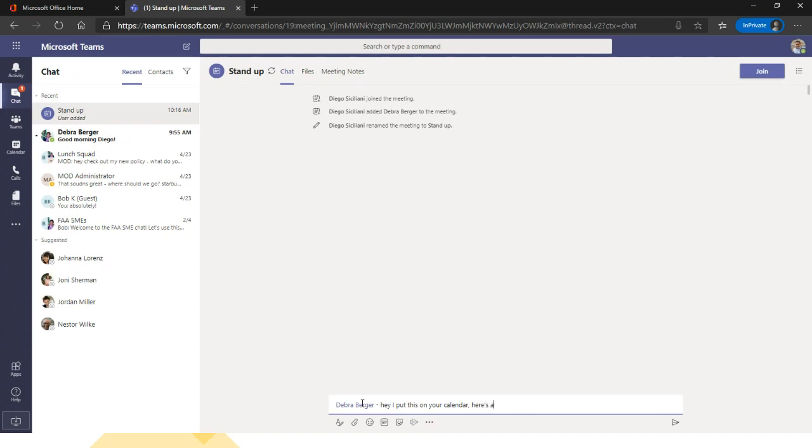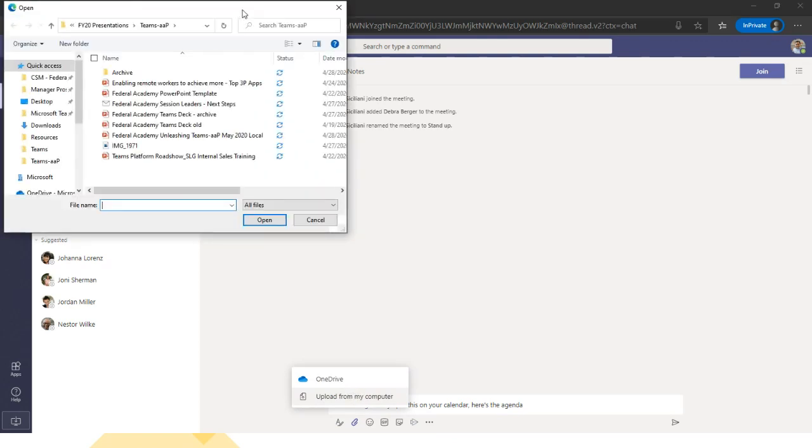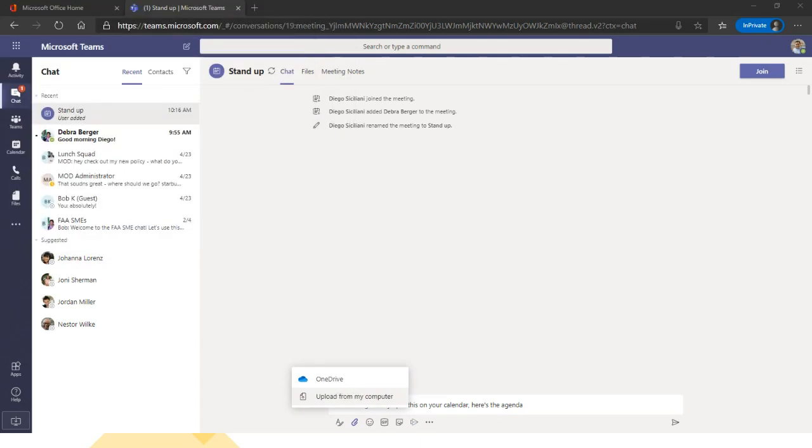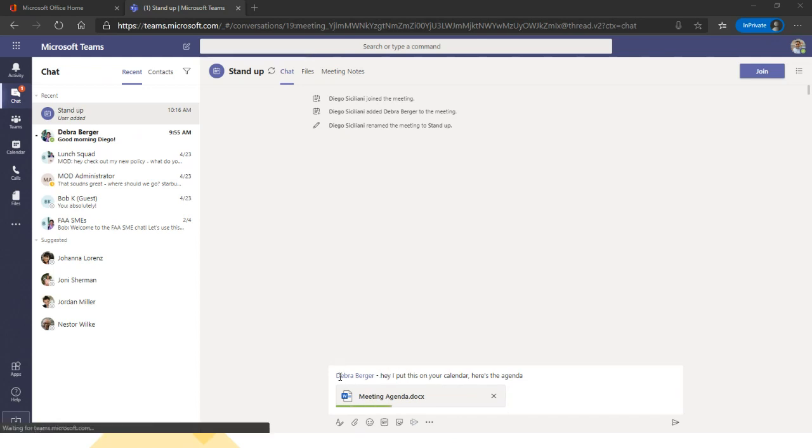Let's see, here's the agenda. I have an agenda file, so let me just get my file here. I'm uploading this from my desktop. I just mentioned Deborah, right? From your Teams 101 training, you probably already know how mentioning works in Teams. So I mentioned her and said, hey, here's the agenda for today. If I had some pre-reads, I could upload those docs as well.